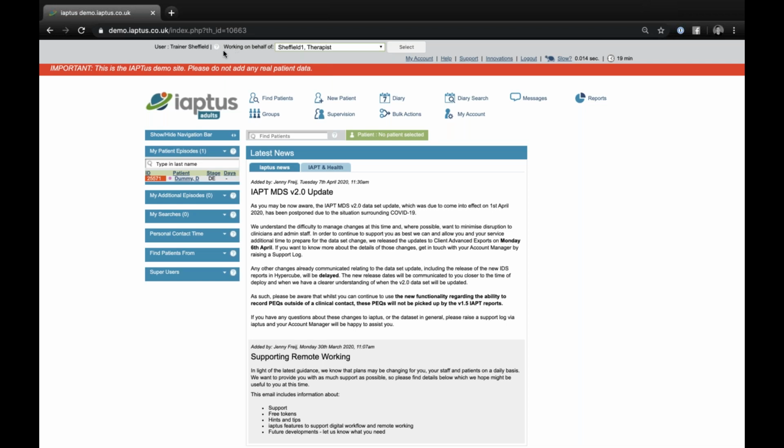So this tooltip is relating to this field here, which is the working on behalf of section. On iAptus, there are two different types of users. There are therapist users and there are admin users. Therapist users log in, they manage their own diaries, their own appointments, and they look after patients and fill in information on patient records. Admin users, which is what I am logged in as today, will log in and they will have this area at the top.